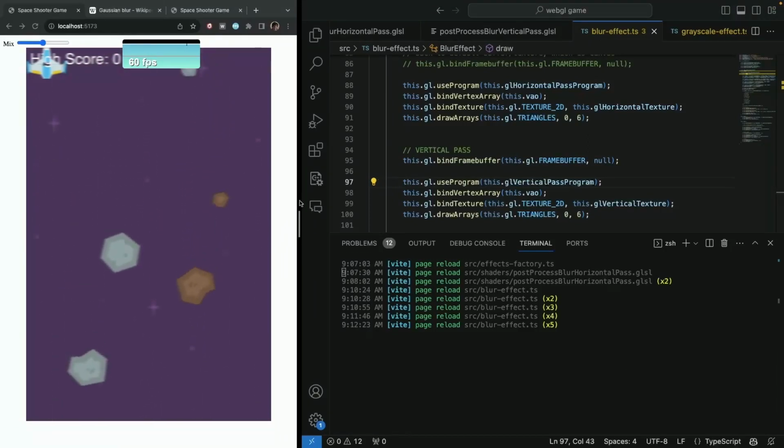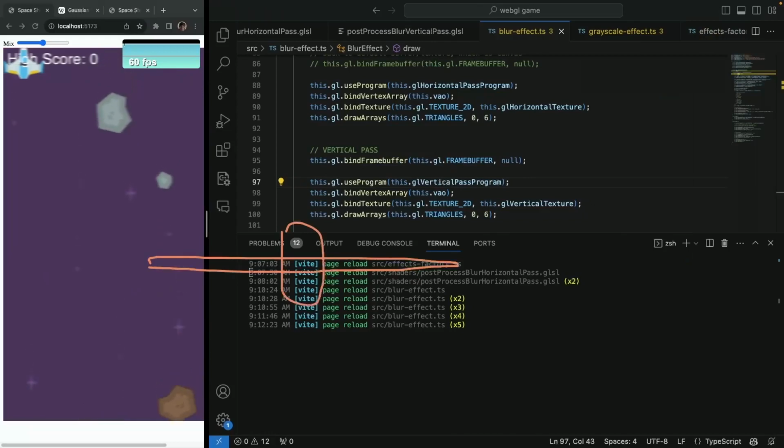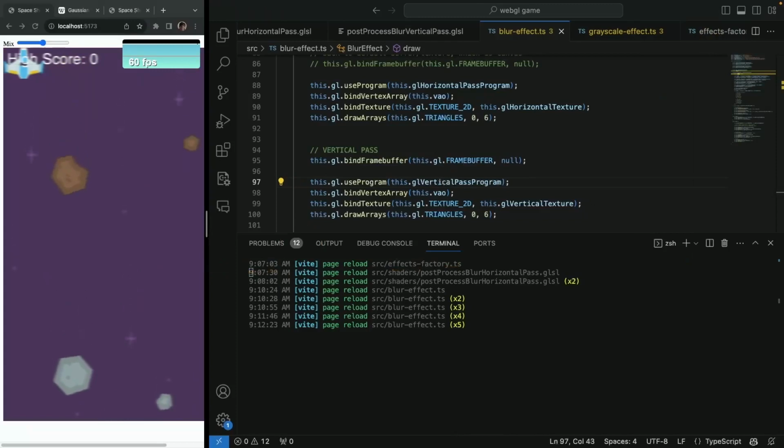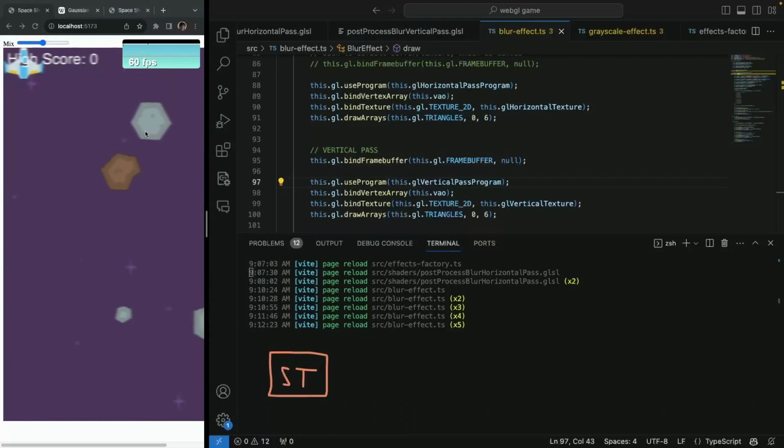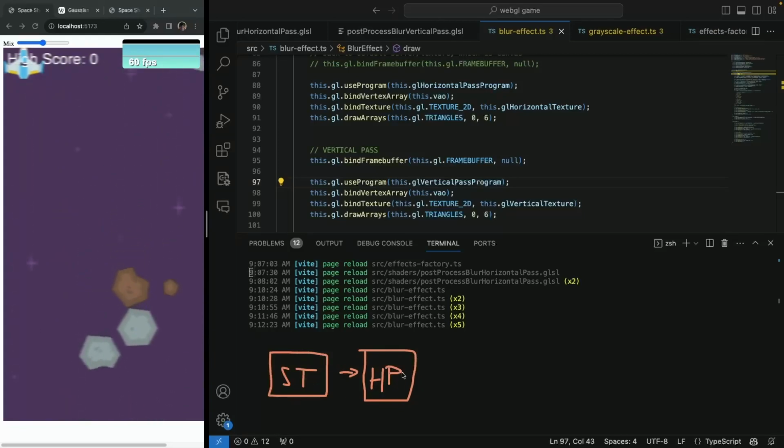So what we're trying to do is as follows. So we had our scene texture, right? Which is our scene with the player ship, this, and these meteors, right? And then we feed it to horizontal pass, right? And horizontal pass uses this texture, applies its pass, and then it has output texture.